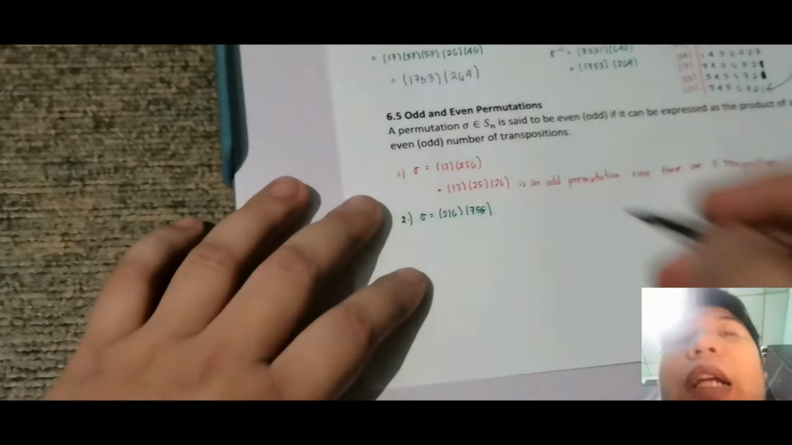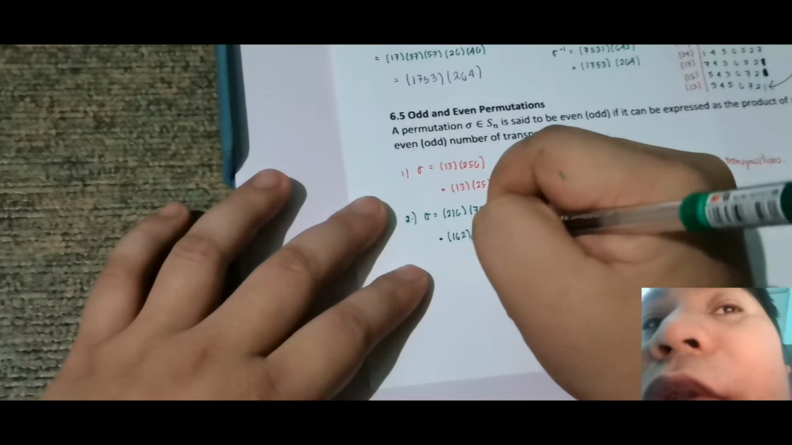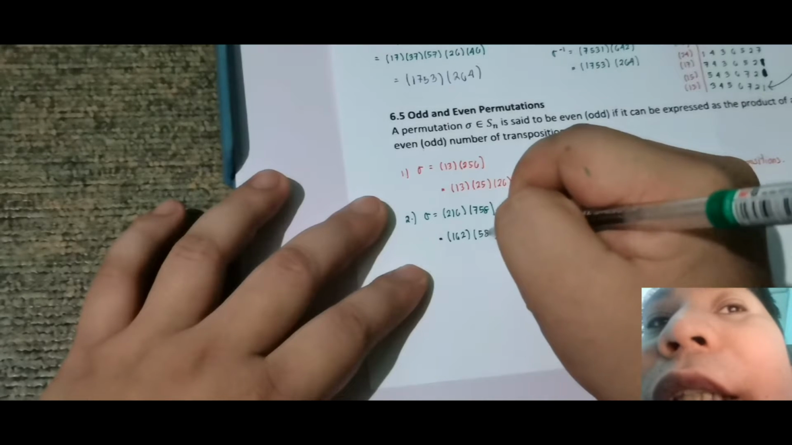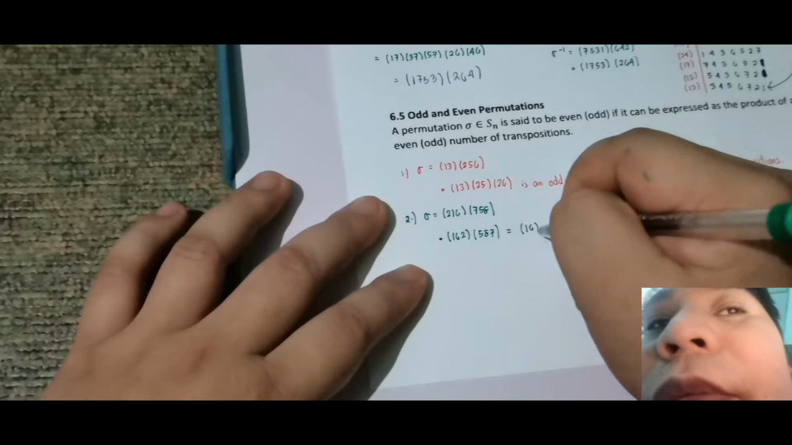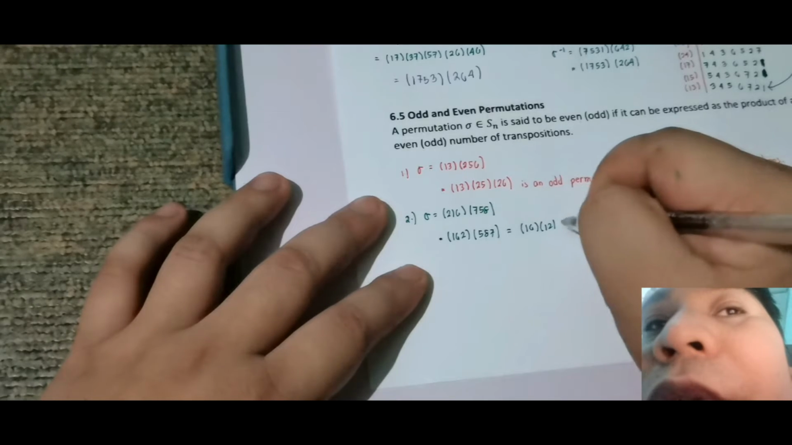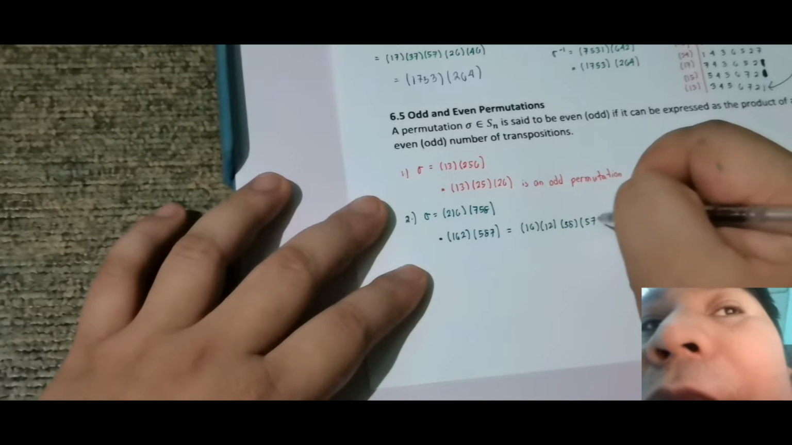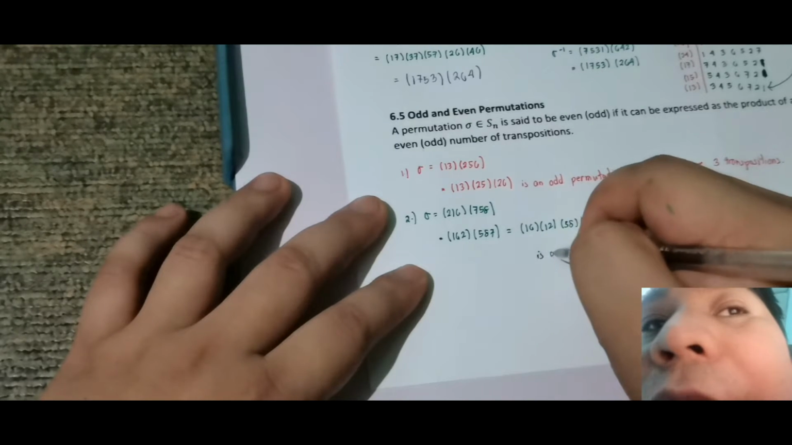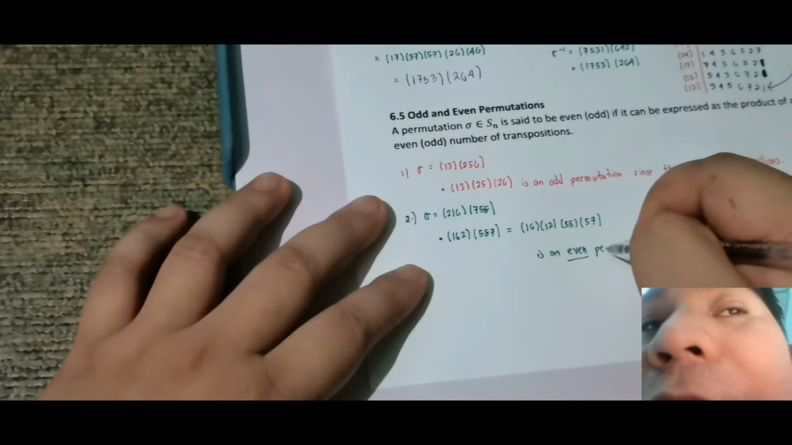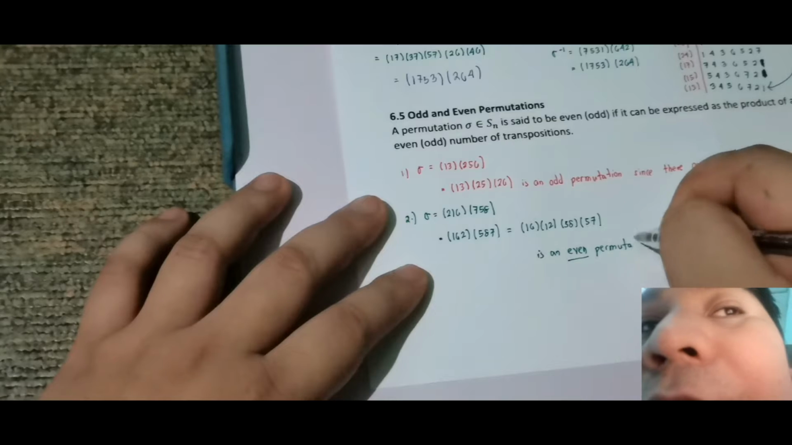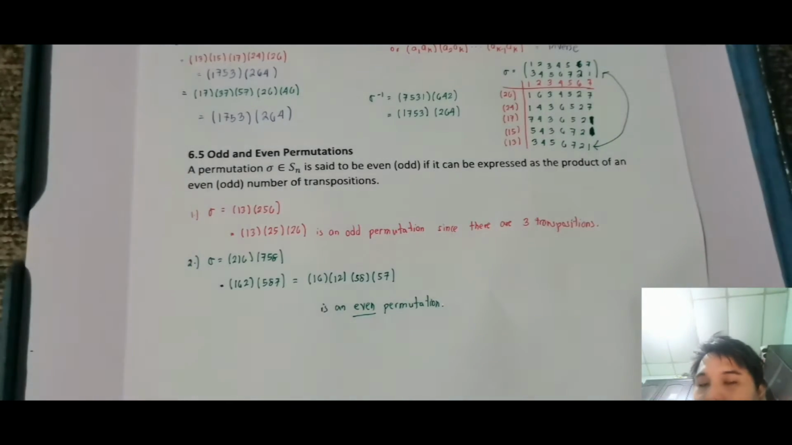Okay, so regardless na mag-move siya, kunwari sinunod yung rule, so this is (1 6)(1 2)(5 8)(5 7). Okay, which is this is an even permutation. This is an even permutation. Okay, so ganun siya kadali sa pagkuha nito.